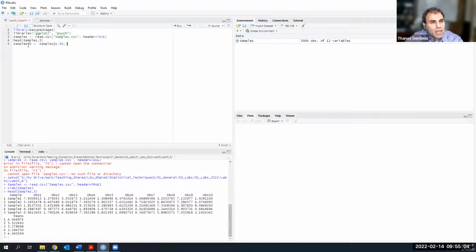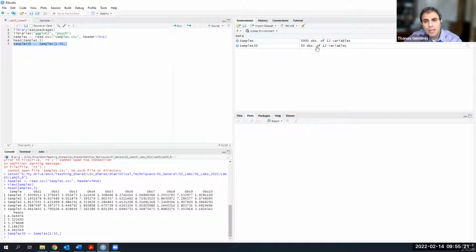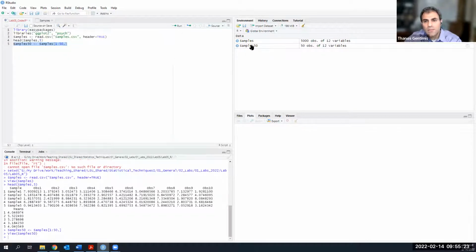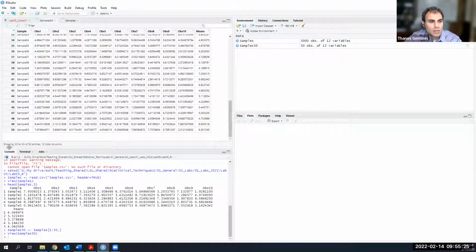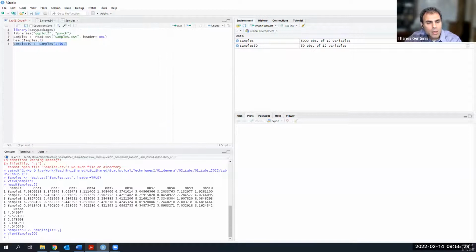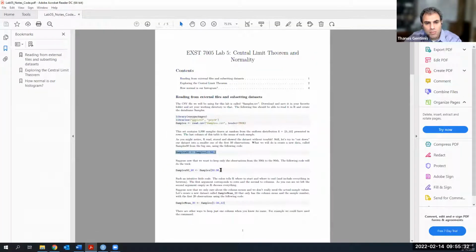With this command, I'm creating a new subset, which I'm going to call samples 50. It uses the initial samples and keeps just the first 50 rows, comma, all the columns. You signify that by just leaving it empty. If I run this line, as you can see, a new data set is created, called samples 50. If you look at it, it has all the data up until line 50.